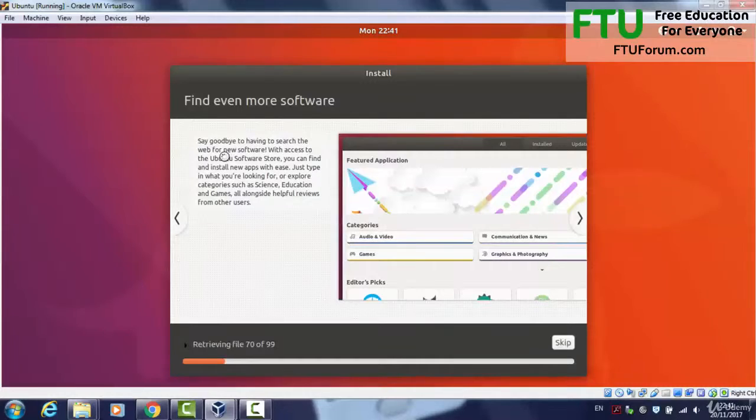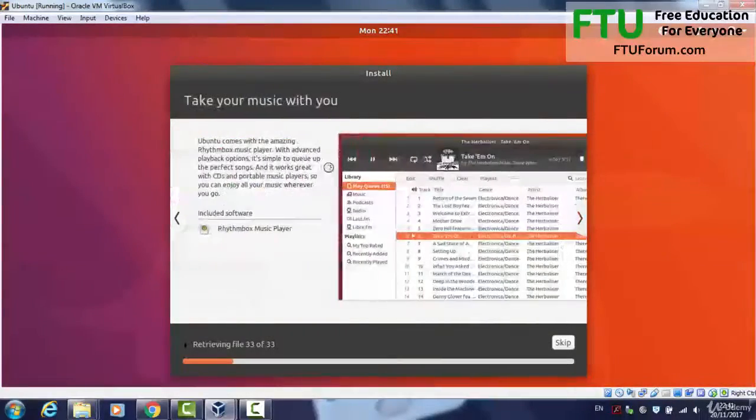Say goodbye to having to search the web for new software. With access to the Ubuntu software store, you can find and install new apps with ease. Just type in what you're looking for, or explore categories such as science, education, and games, all alongside helpful reviews from other users. Awesome. You can take your music with you. Ubuntu comes with the amazing Rhythmbox music player. With advanced playback options, it's simple to queue up the perfect songs. And it works great with CDs and portable music players, so you can enjoy all your music wherever you go.